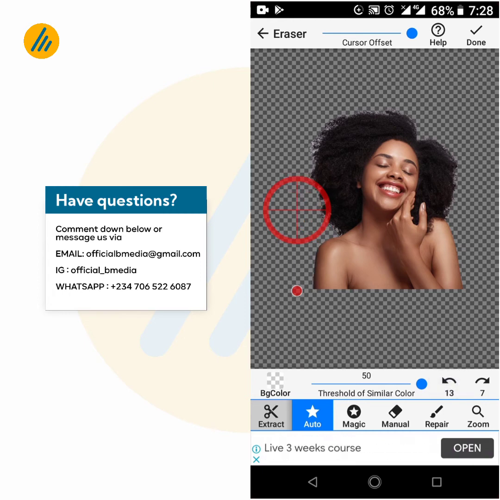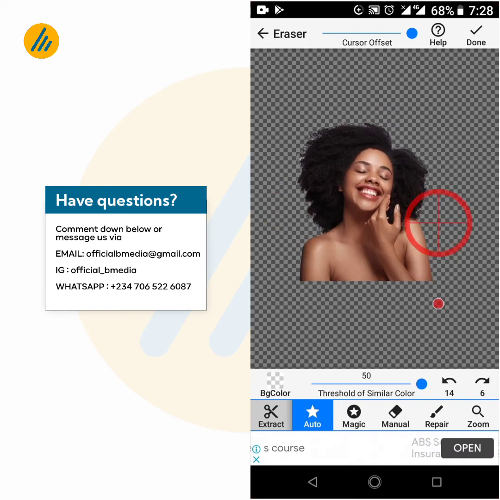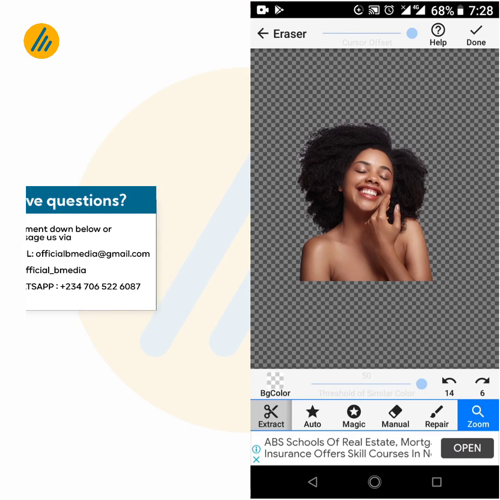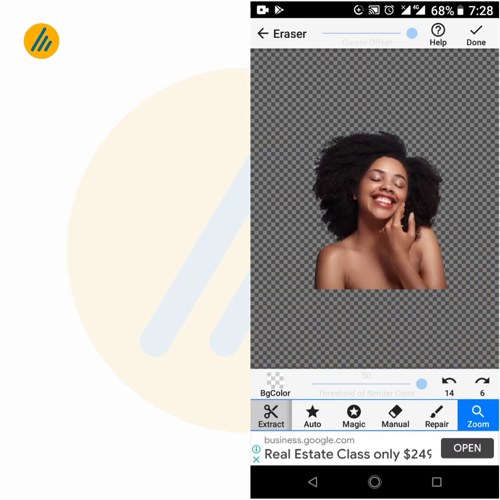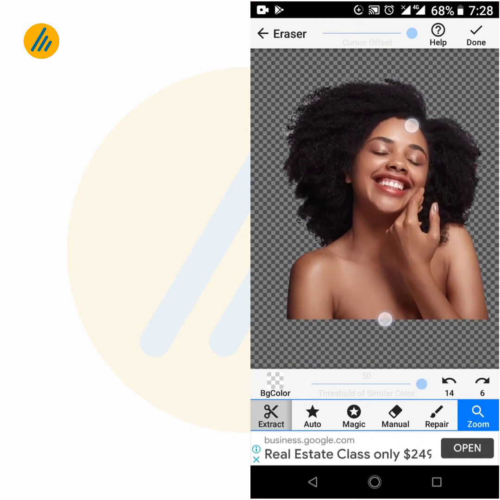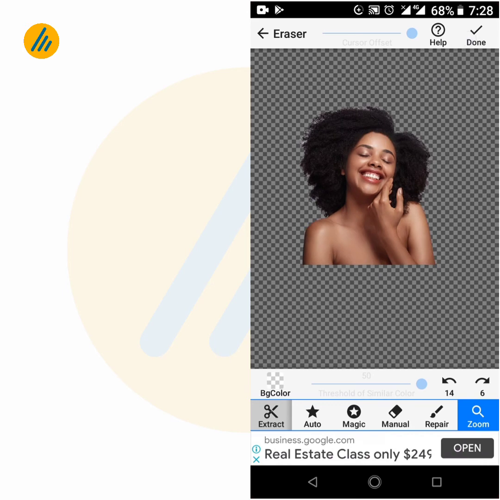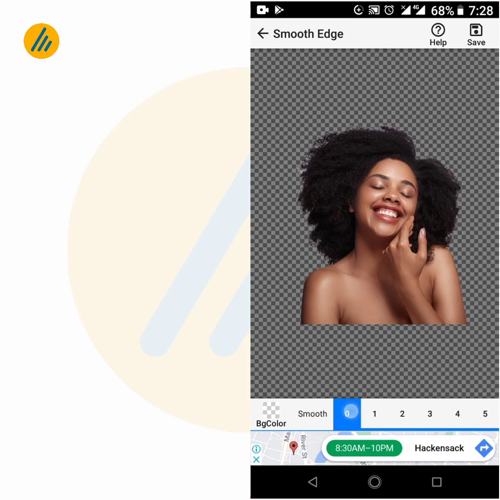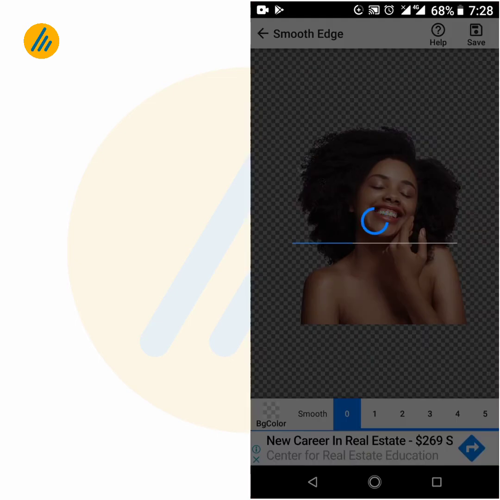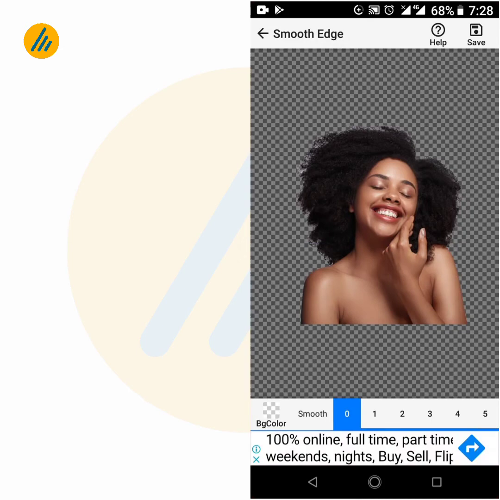Right, so you have your image set. So you have zoom here. Most times I don't actually use zoom because I could easily pinch out and pinch in, and that enables me to zoom in and zoom out. Of course, if you are done erasing, you can just click on done. Then here you can further smoothen the edge of the image, but since you've done that before, you don't need to do that again. So clip it at 0, then click on save. Yeah, and you're done. So you can actually use this image as a thumbnail.